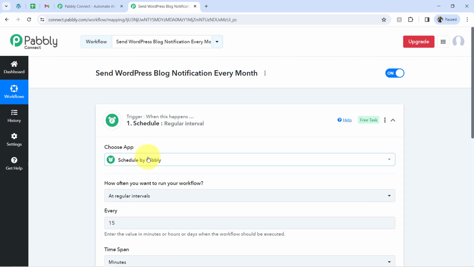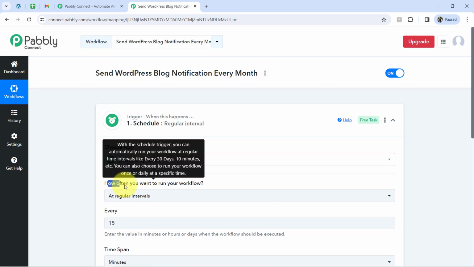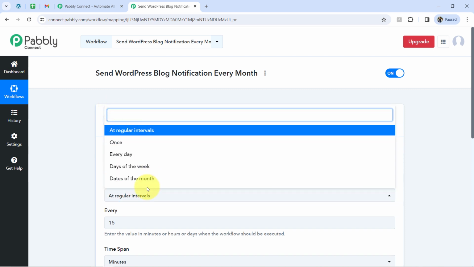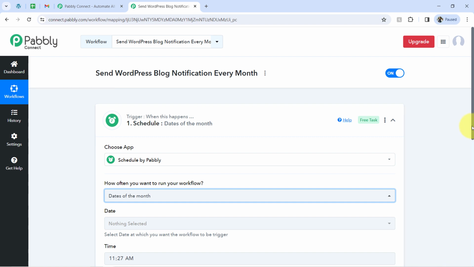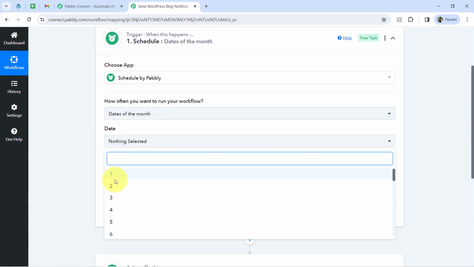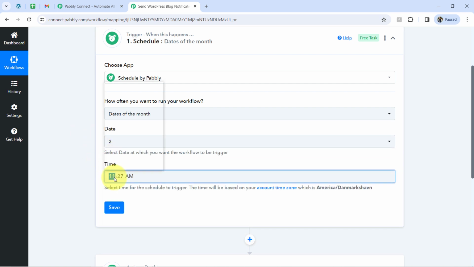So yes, I have selected the same, and now it will ask you how often you want to run your workflow. Okay, so here I would like to run my workflow on a specific date of the month, so that is why I'll go with dates of month, and here you can also specify the date. Okay, so how about I select the 2nd of the month, and here you can also specify the timing.